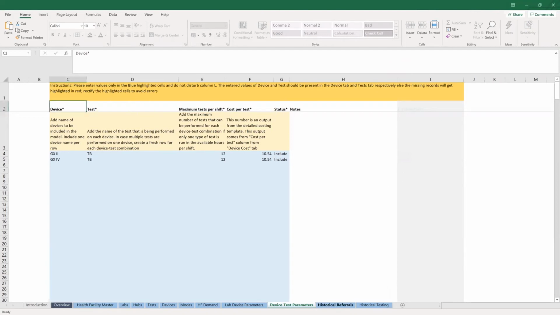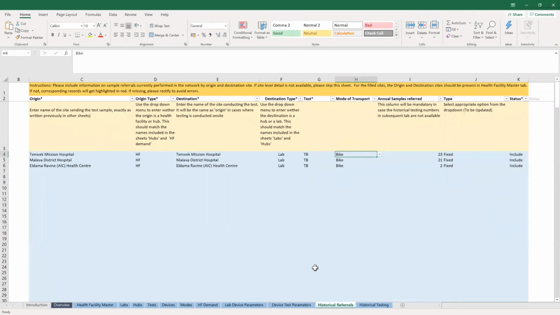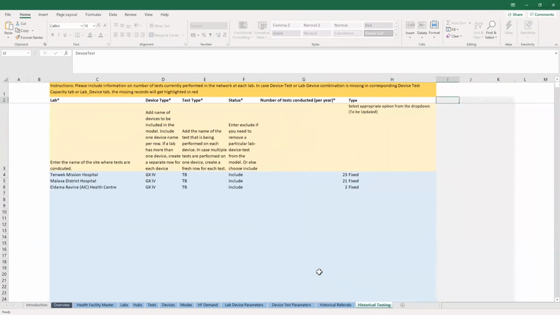Historical referrals and historical testing. These are optional tabs and are required when you need to create a historical baseline. The information in these two tabs is used to constrain the preliminary baseline to represent historical operations. Further tips, including some do's and don'ts on filling the scenario creation template, are provided in the OptiDX user guide. Now let us move to the costing template.